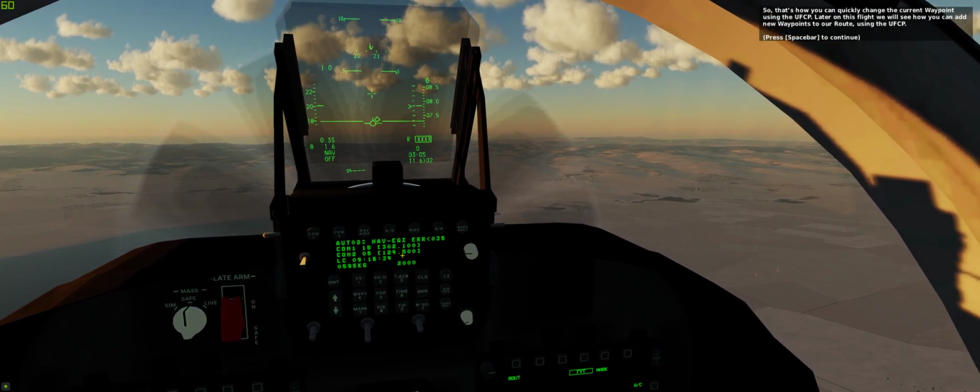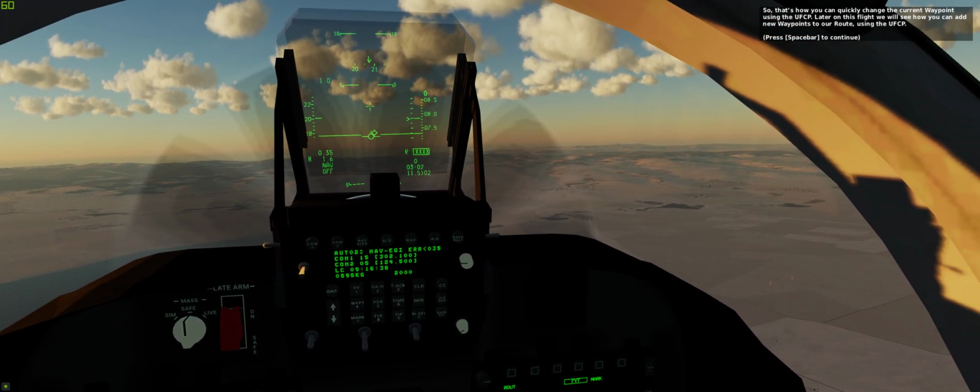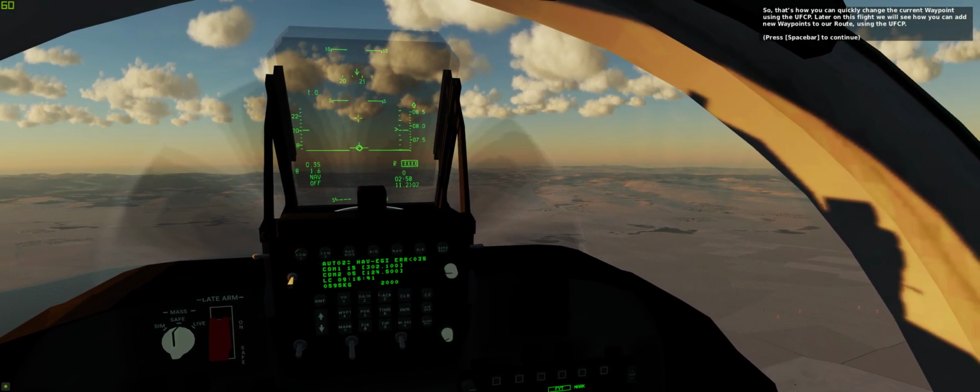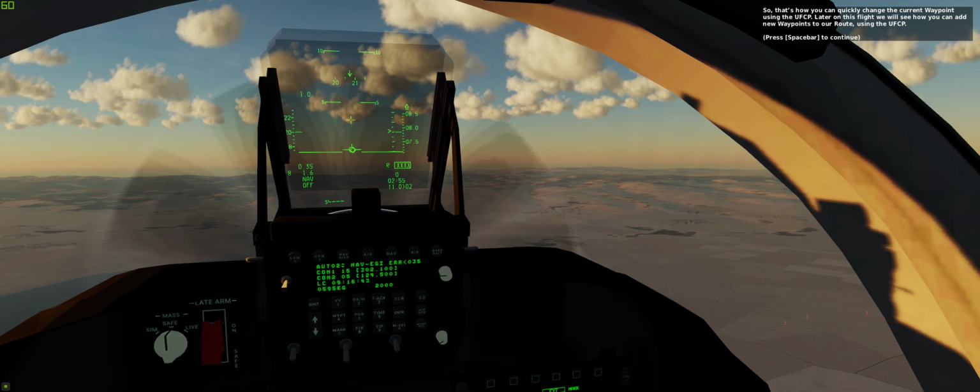So, that's how you can quickly change the current waypoint using the UFCP. Later on this flight, we will see how you can add new waypoints to our route, using the UFCP.